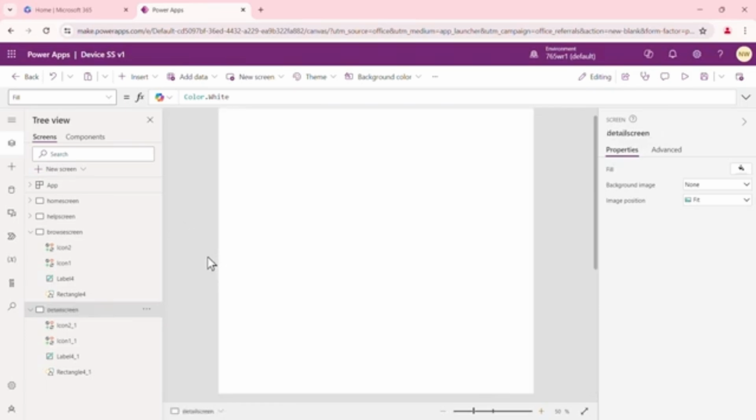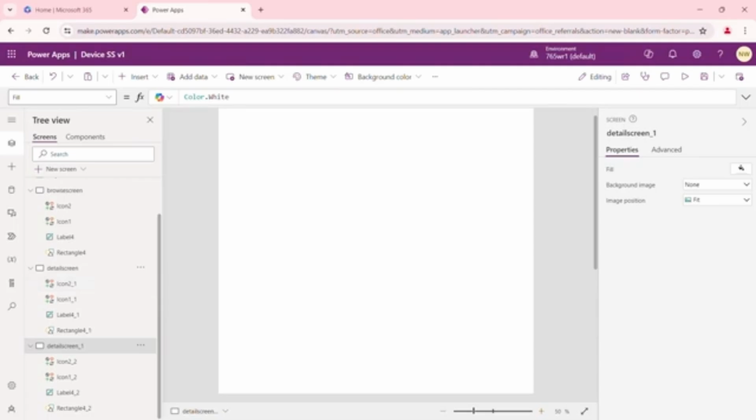So there's my detail screen. And now I can go ahead and duplicate this one. So I'll go ahead and duplicate this screen. And this one will be my, I'll call this one edit screen. So I'll rename. This is my edit screen, and I'm good to go.